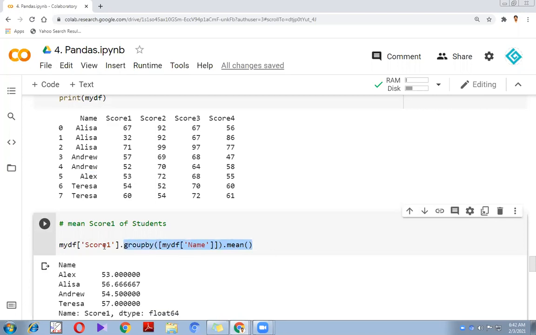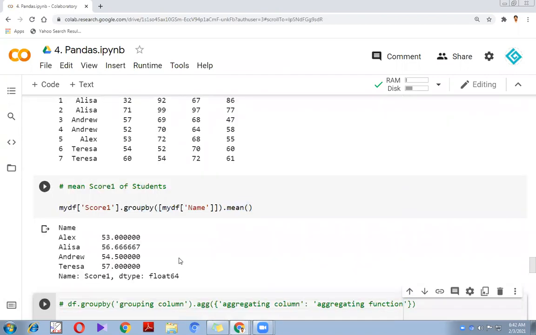The mean for which column? Score one column. Because I have done group by the names, it is giving me the average of score one for Alex, for Alisa, for Andrew, and for Teresa, right? This is important in statistics. Like you want to get the average of the scores, or say the average population for each city in India. That time the script will be useful. Okay, so you got it clear, all of you?